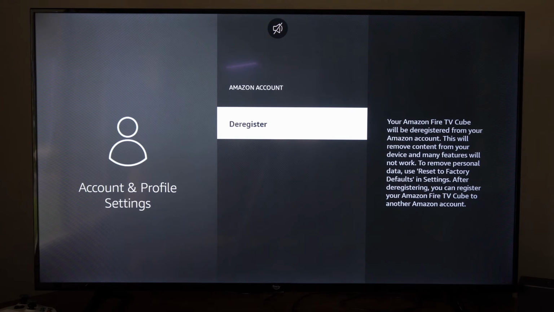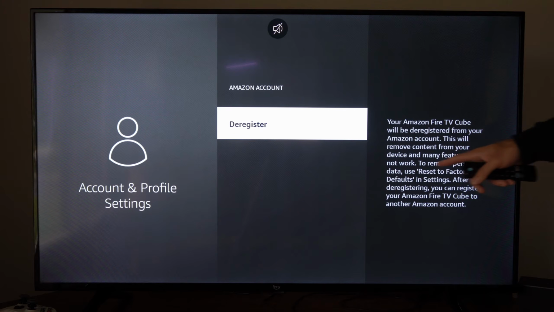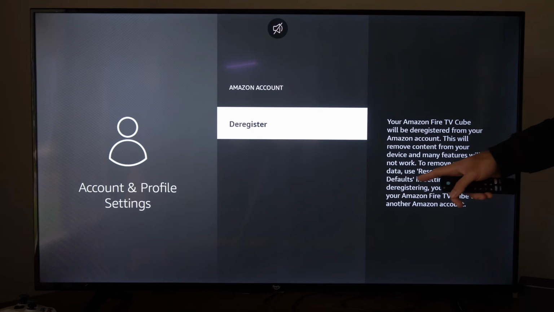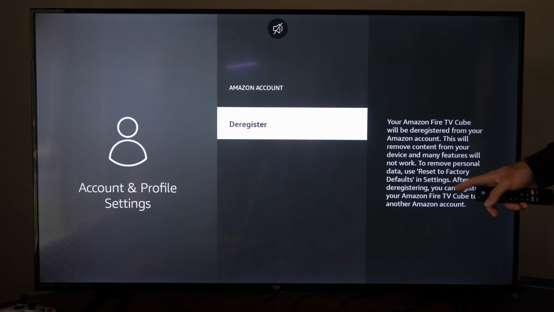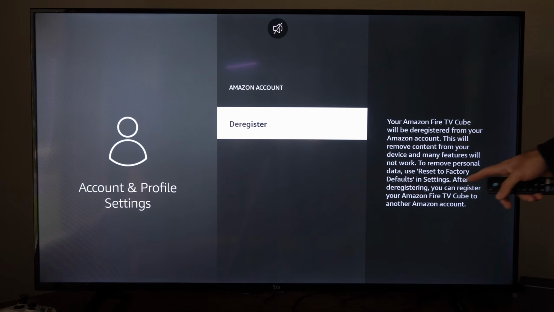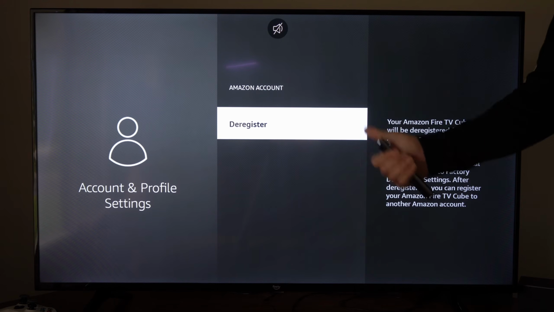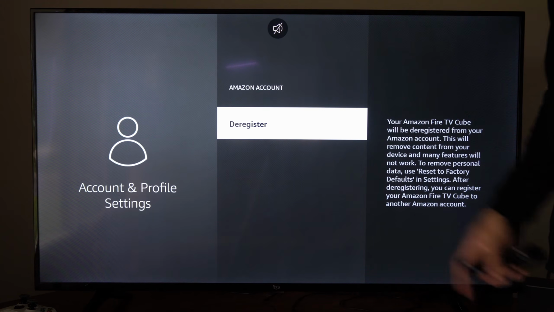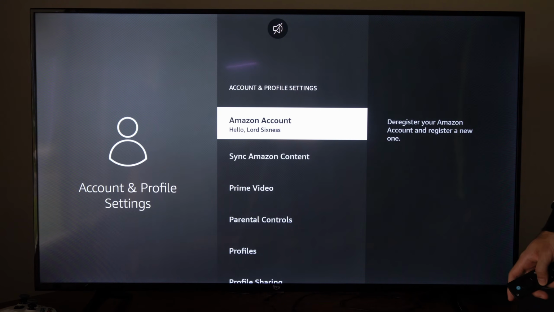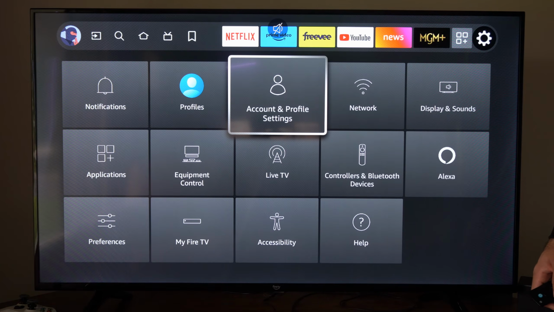So it says your Amazon Fire TV Cube will be deregistered from your Amazon account. This will remove your content from your device and many features will not work. To remove personal data, use reset to factory defaults in settings. After deregistering, you can register your Amazon Fire TV Cube to another Amazon account. So you will need your email address and password to sign back in. So once you do this, your Fire TV Cube will be linked to a different Amazon account.